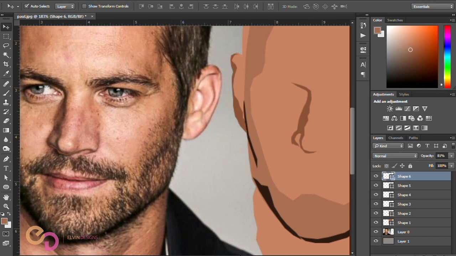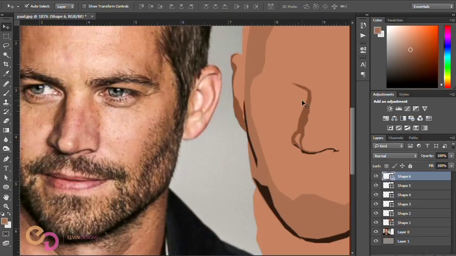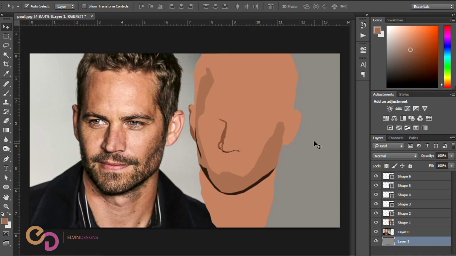So I'll move this over to the side. Come on, Elvin, hold down shift and move it over. I'm having a bit of a problem with my keyboard. Yeah, holding down shift restricts it to a particular axis, so you're sure you're positioning it where it's supposed to be. There we go. It's supposed to be a bit darker, so we'll just darken the color. So we have the base of the nose.